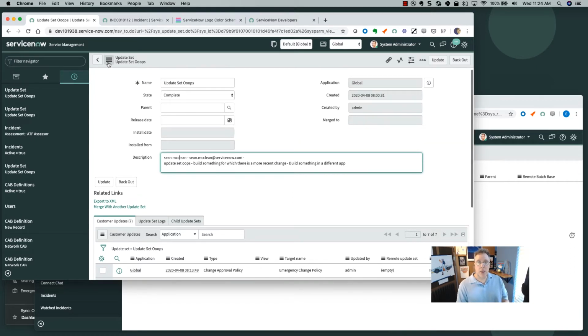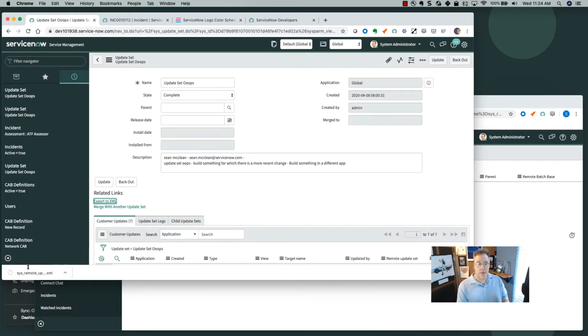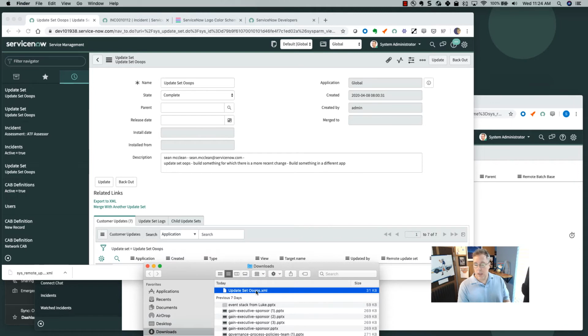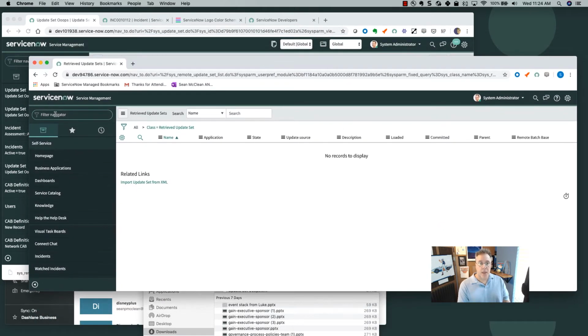Next on the list, though, we're going to take this update set and we're going to save it as complete. And what we're going to do is we're going to move it, we're going to export to XML, and we're going to move it over into a different system. So I'm going to come over into another system and bring it in. And when we bring it in, I want to kind of point to one of the things that might happen.